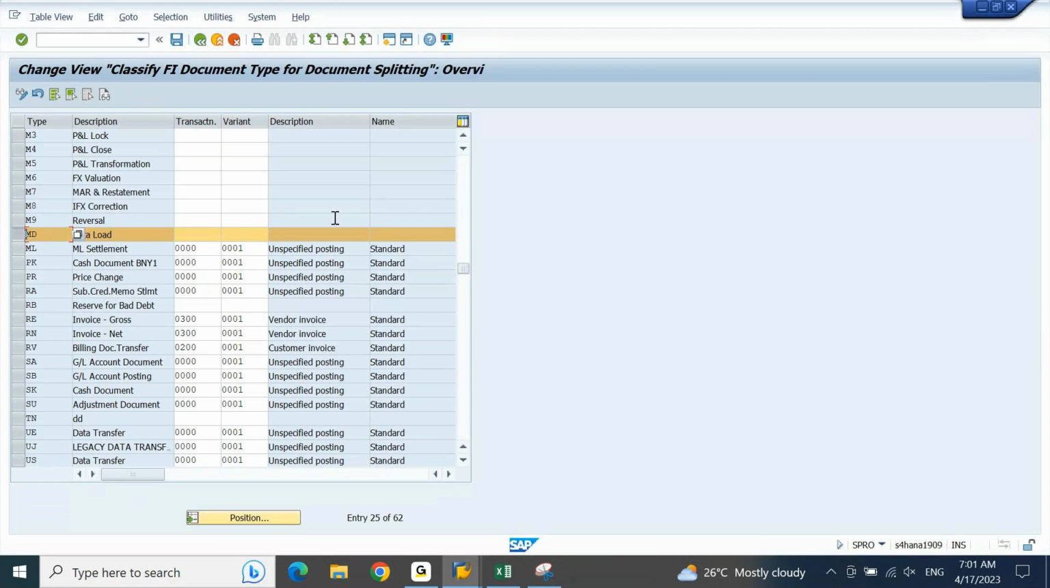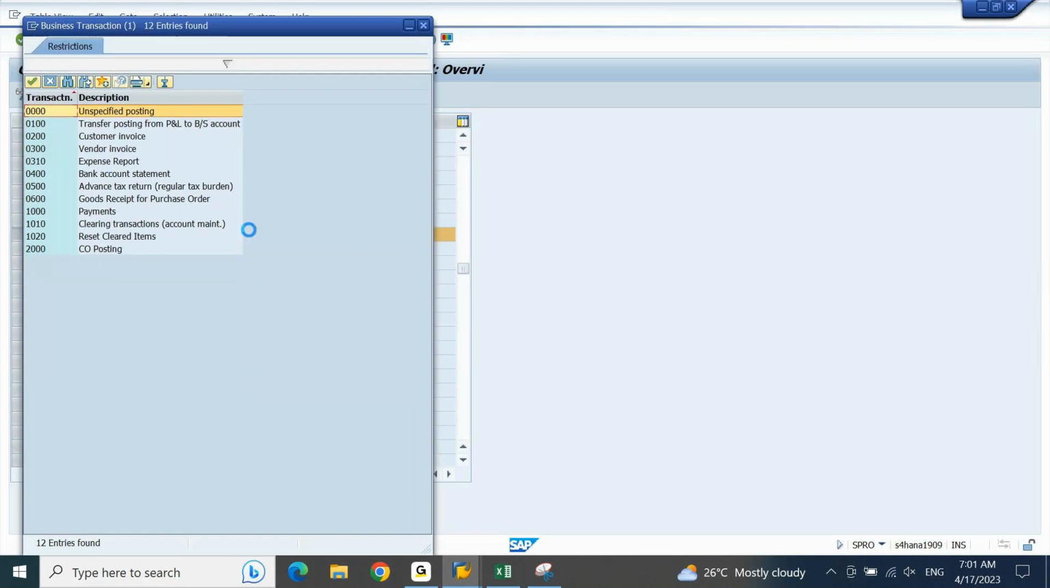Any document type that you create on your own will be part of your setting, but it will have nothing in the transaction and variant. You have to come here and update what kind of entries you are going to pass using this document type. Accordingly, you need to put a transaction and variant. Variant is 0001 for everything. This transaction you'll have to put according to the nature of transaction that you are going to post.